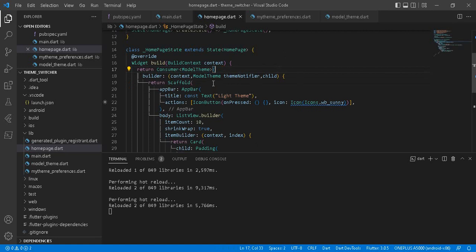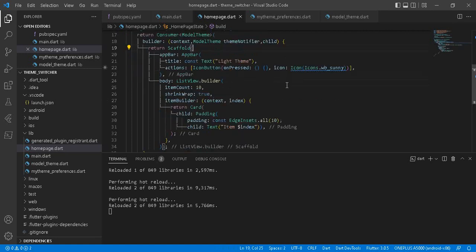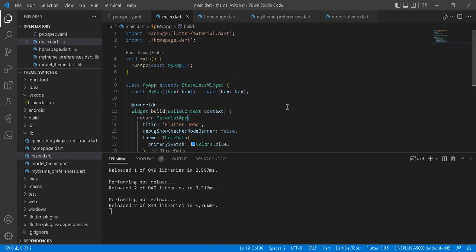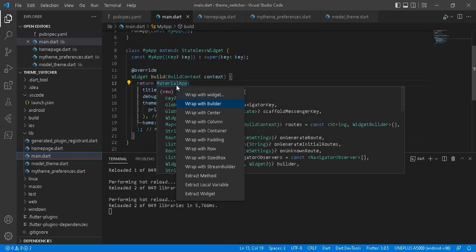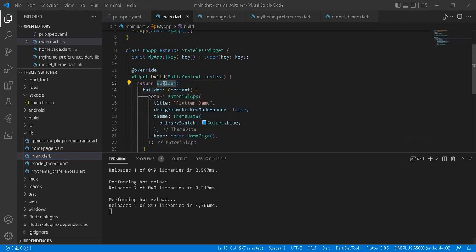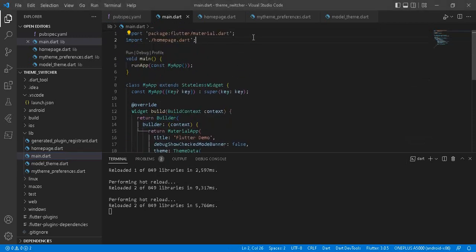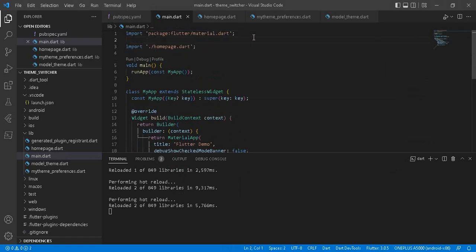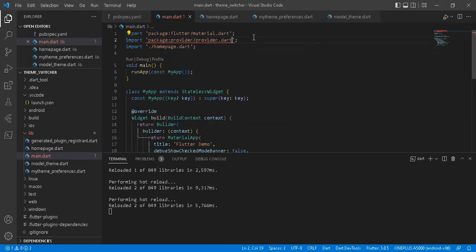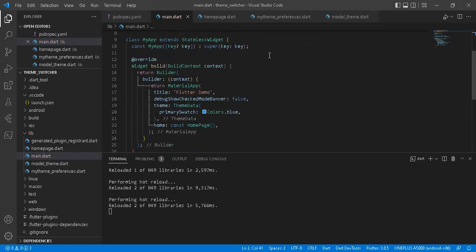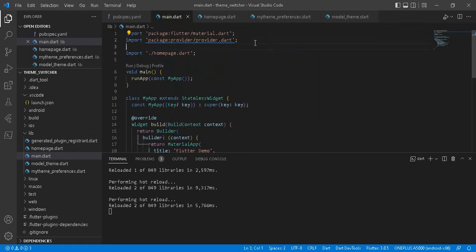And then now also we are going to import our theme to the MyApp MaterialApp, and also here we are going to wrap it with a builder, and again we are going to import the provider in the main.dart file. Import provider.dart, and also our model.